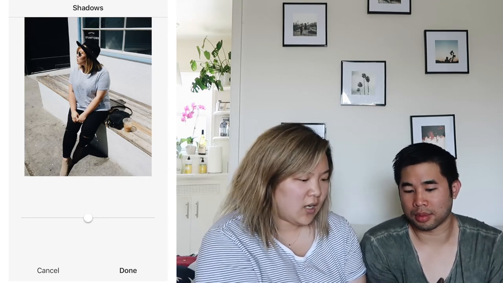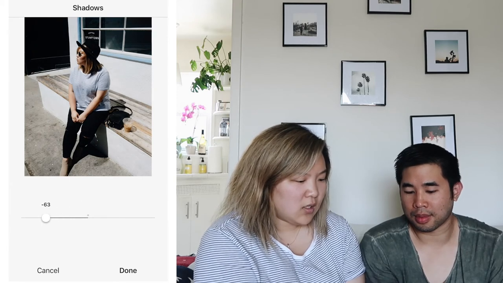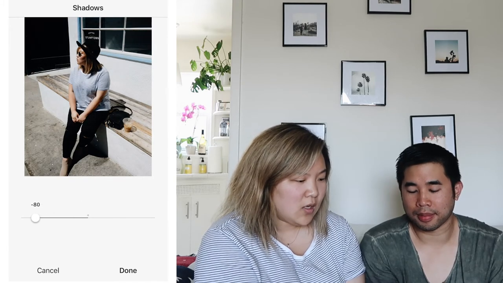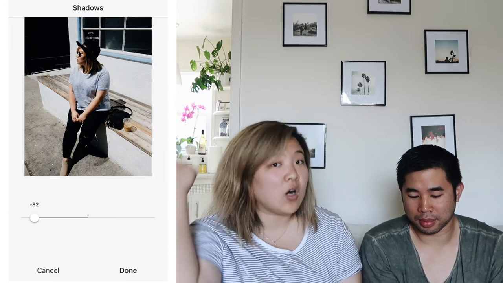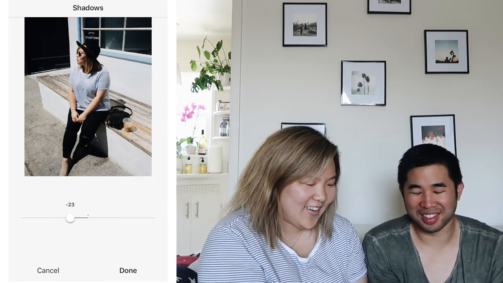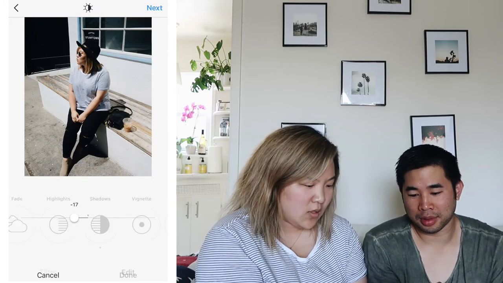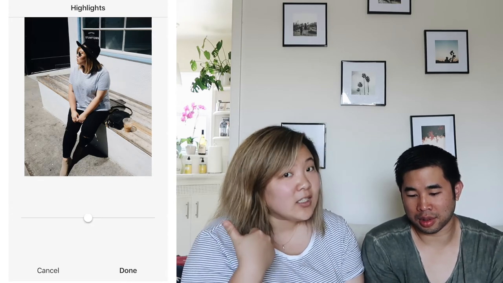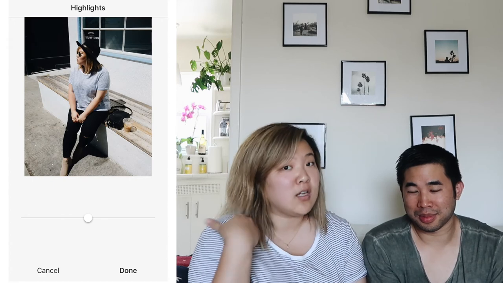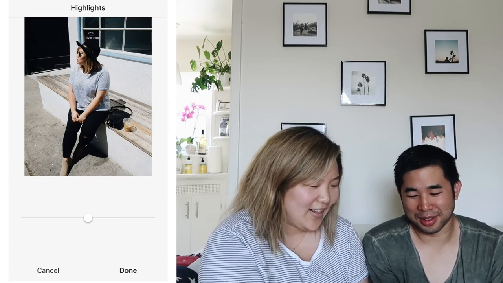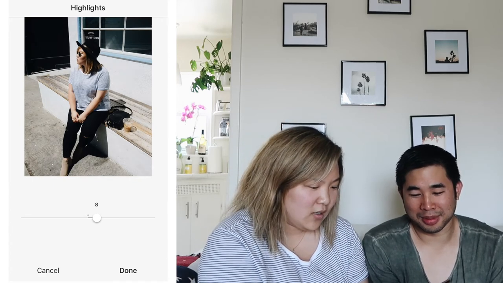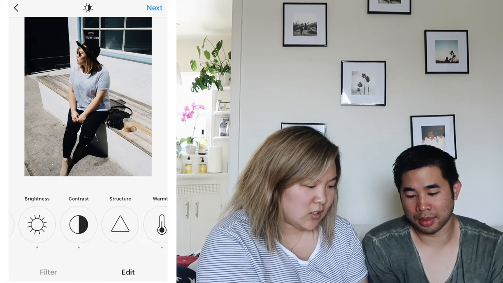So for here, I can go into shadows, and I can really blacken them if I wanted to. So this is typically what I do to make it even more contrasty. So I tend to go about 15 to 20. I'm going to do that there, and then I like to bump up the highlights too, because if I bump up the shadows, then I have to bump up the highlights just a little bit. So I go a little bit there, and then that's pretty much all I do.